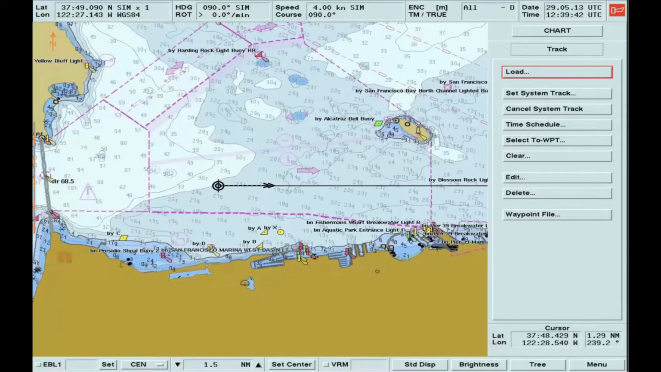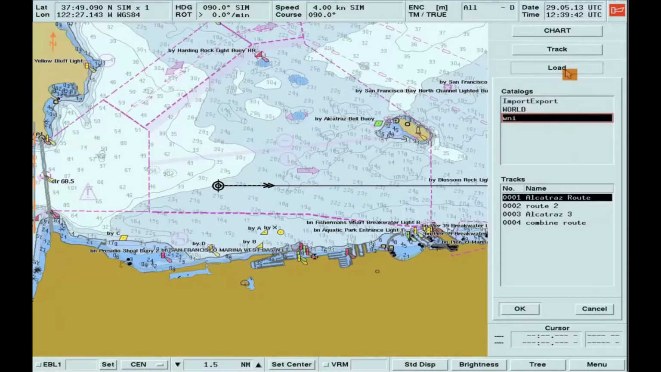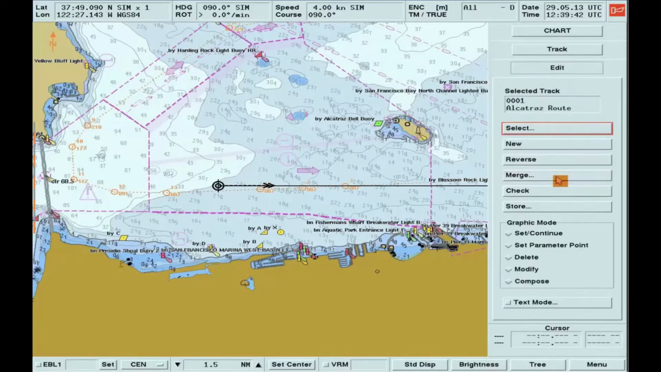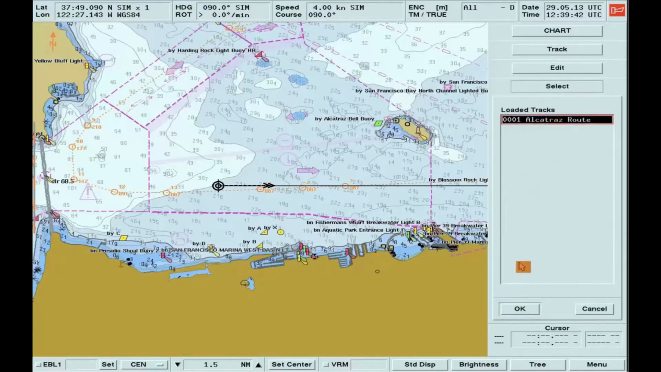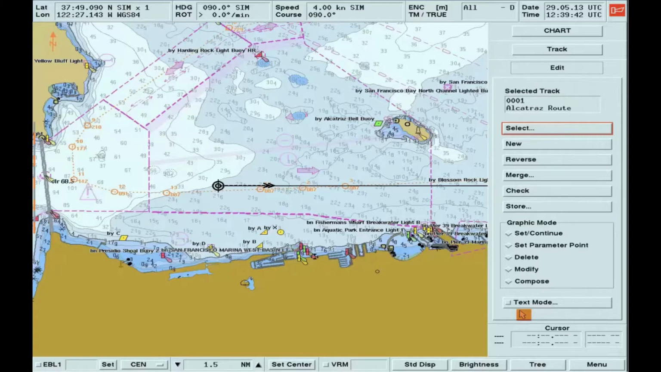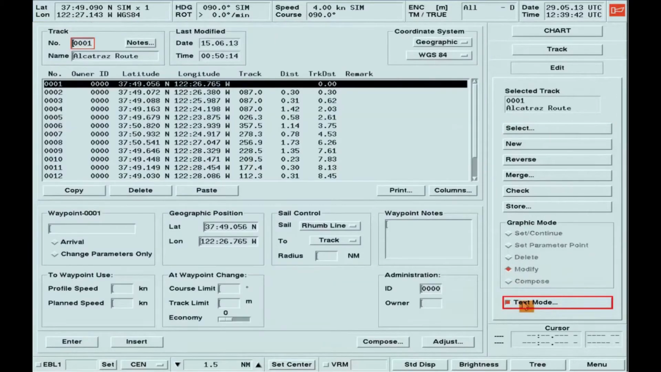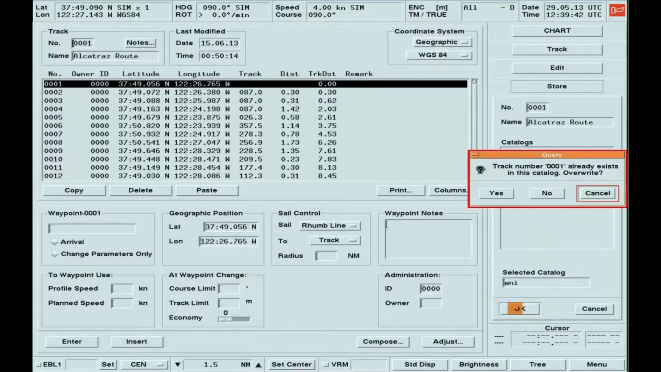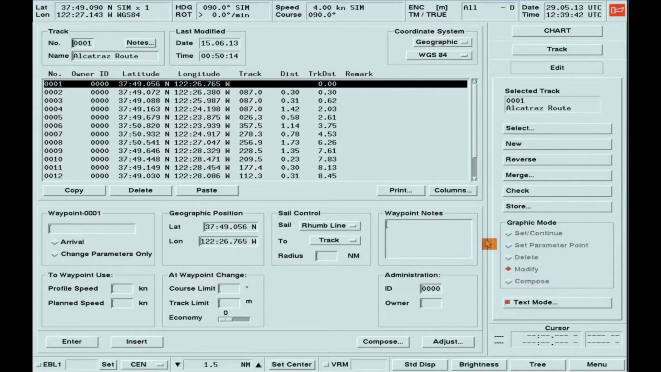Edit the track. A track must be loaded before it can be edited. Go to Edit in the Tracks menu, click Select, highlight the track to be edited, and press OK. You can modify the track in graphic or in text mode. To save the changes, click Store and select OK. Store the track without changing the track number by pressing Yes in the Confirmation Request window.